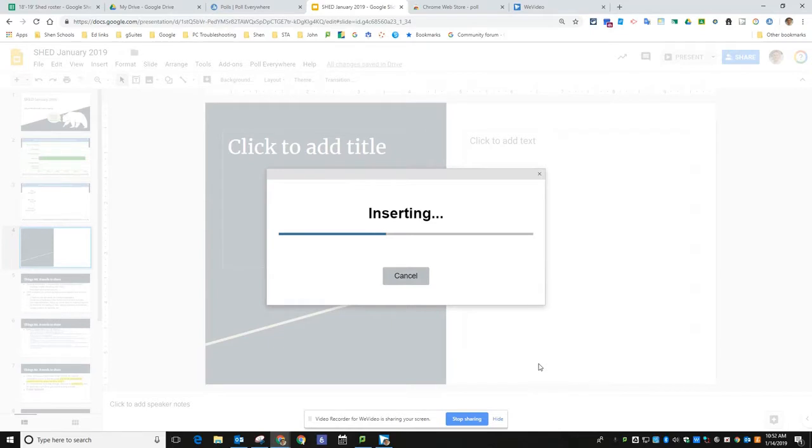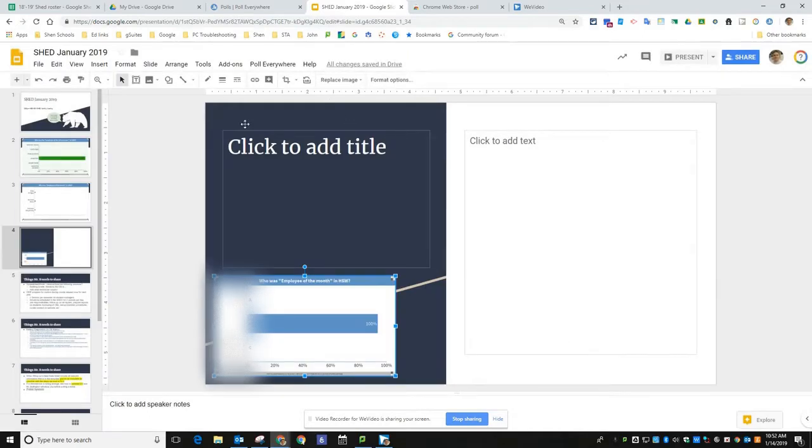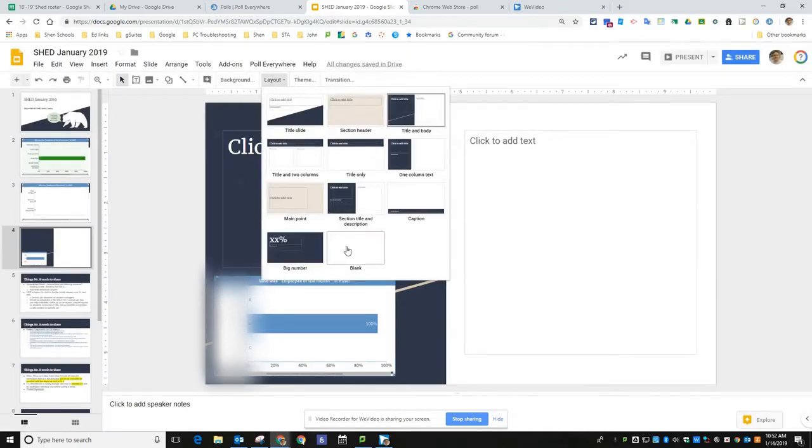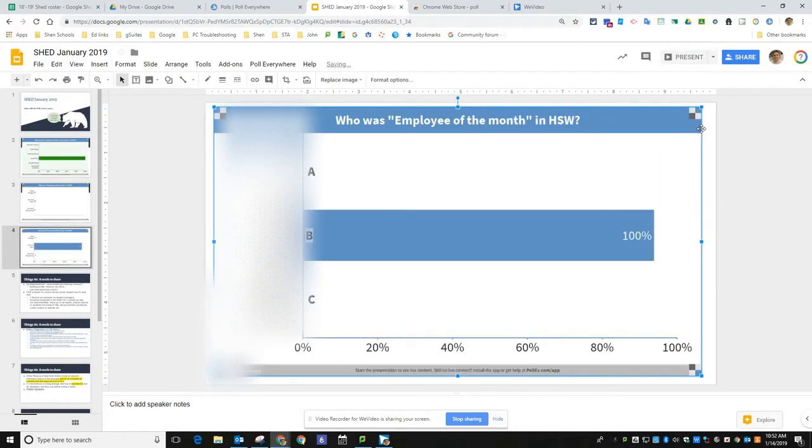Now, I don't know for whatever reason it's happening, but when I insert a Poll Everywhere poll, it chooses this layout where it has two halves of the screen, and it makes the slide really small in the corner. So what you have to do in that case is change your layout by clicking on the slide. I'm going to choose blank here, and then just click it and drag it to make it bigger.